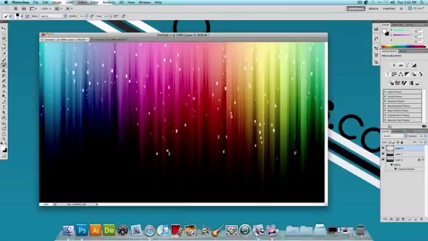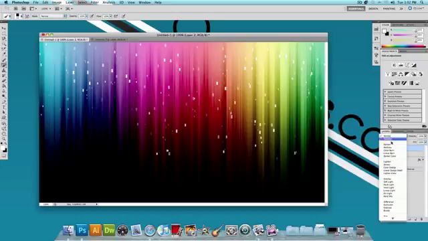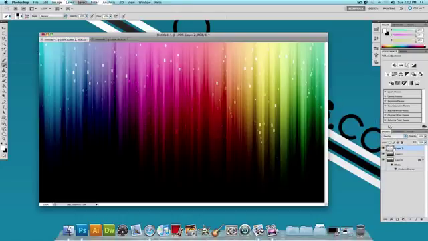Once you have something like this, you could either leave them white or change the blending mode to something like overlay, maybe even soft light would do.